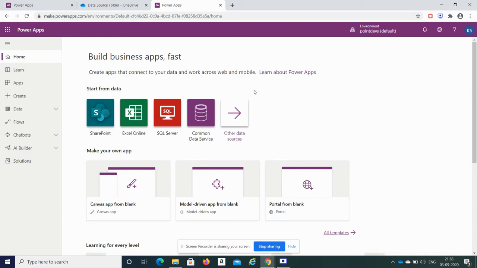So what we are going to do is we will not start from blank. We will take some template. There are predefined templates: SharePoint, Excel Online, SQL Server, Common Data Service. These things I am going to explain in my future videos. As of now, what we are going to do is we will select Excel Online.